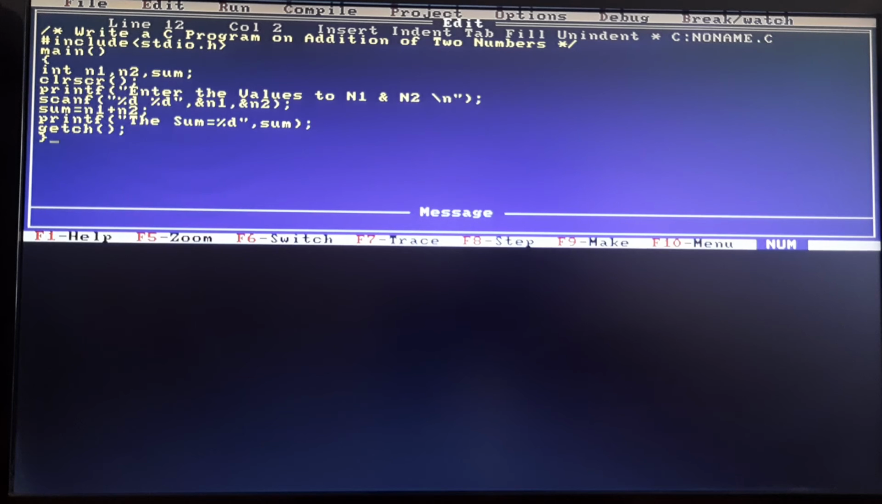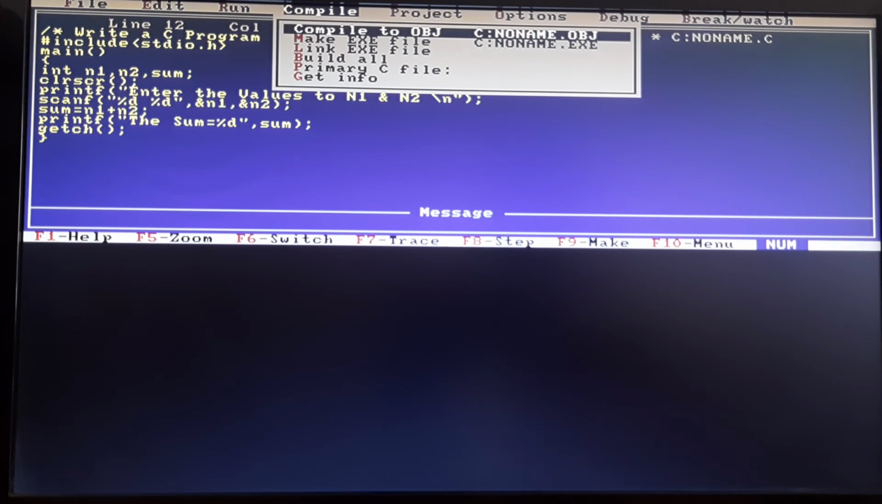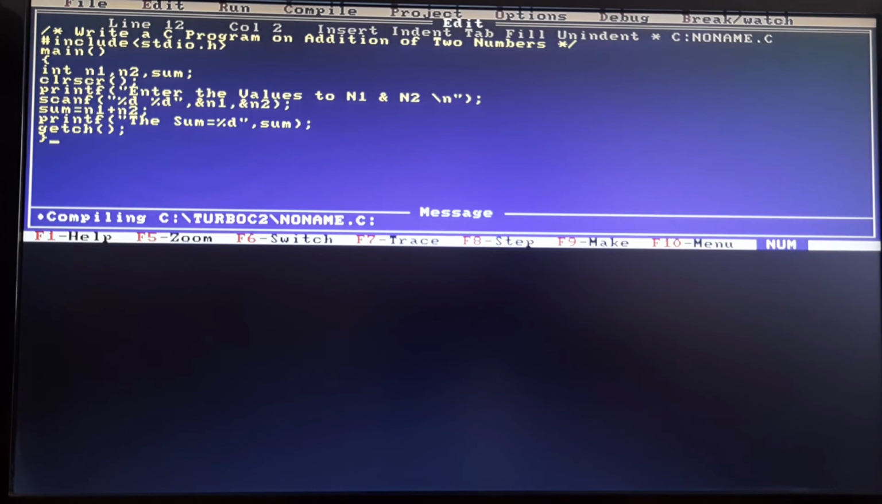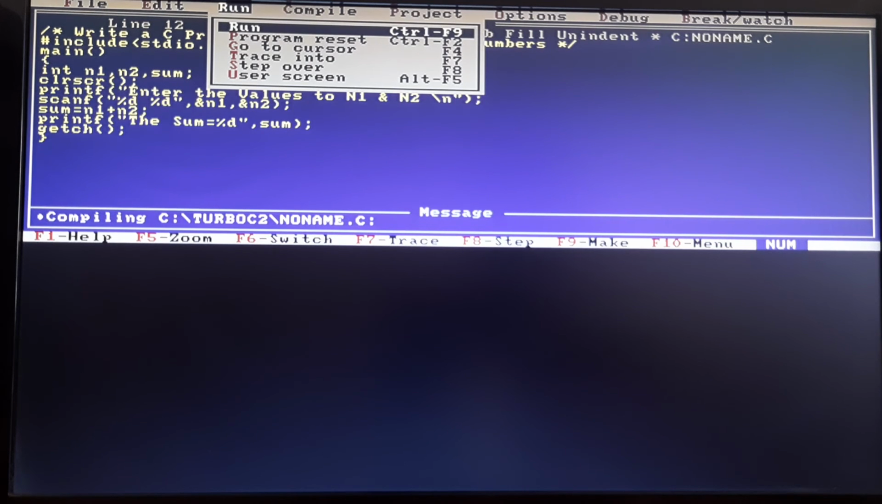So after completion of this program, simply open the Compile menu by pressing and holding the Alt key and pressing C, and Enter. You will be having 0 errors and 0 warnings. Enter, and to run the program, press Alt R and press the Enter key. This is your output screen.